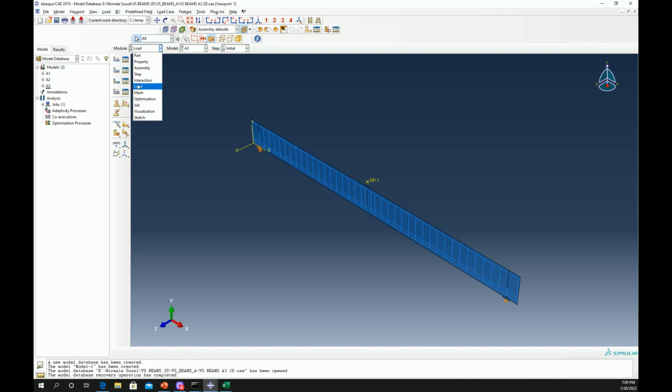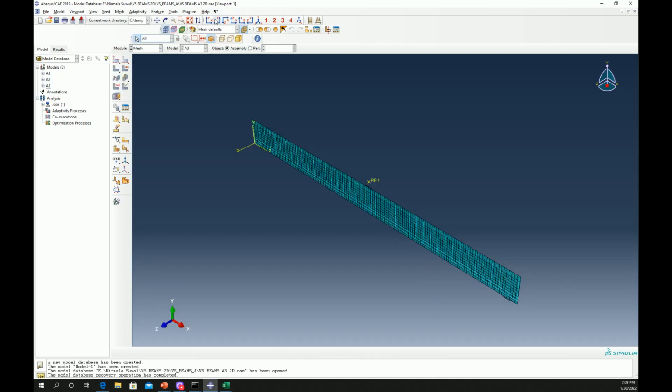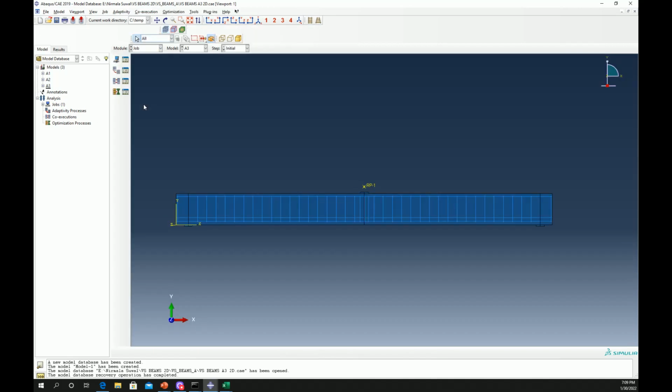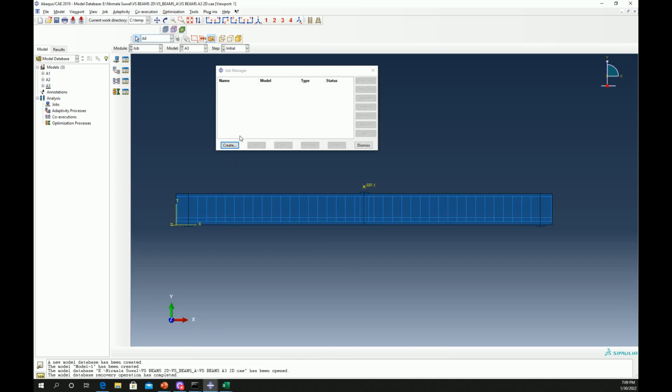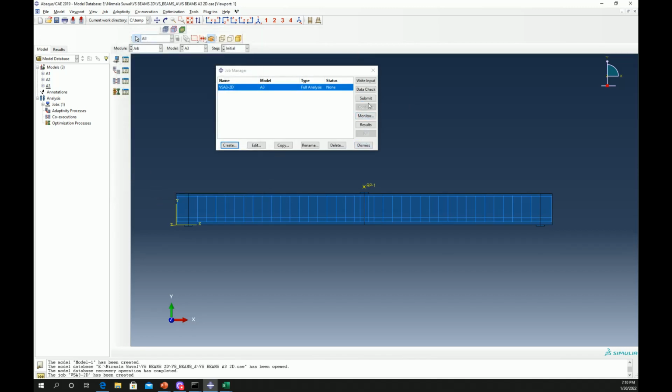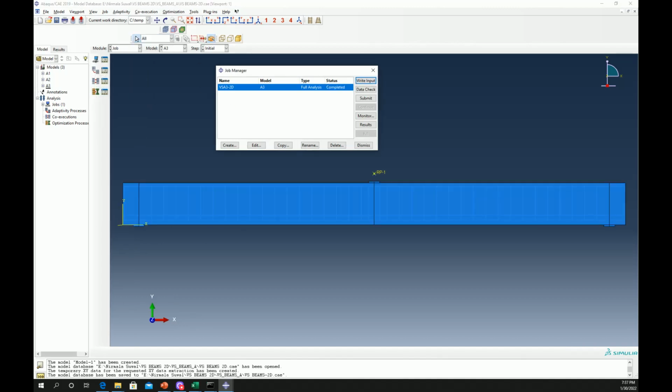Once boundary conditions are defined, we will mesh our structure. Here we can see the structure is meshed, and now we will run our model. So we will create a job and we will run it. So we submit this job. So it is submitted. Now the model runtime is finished and we will check the results.